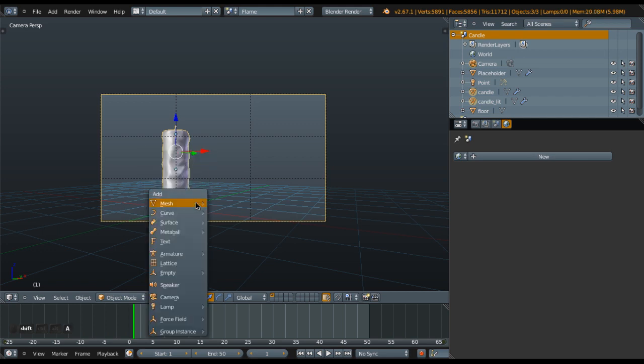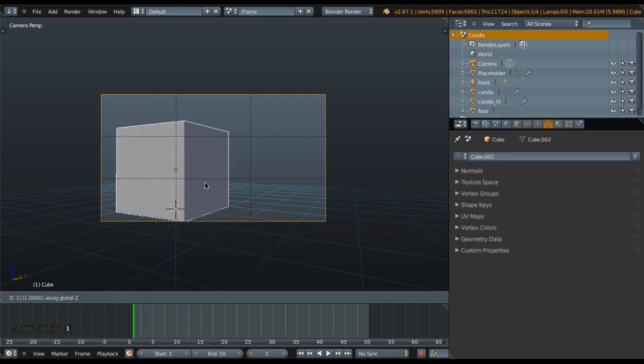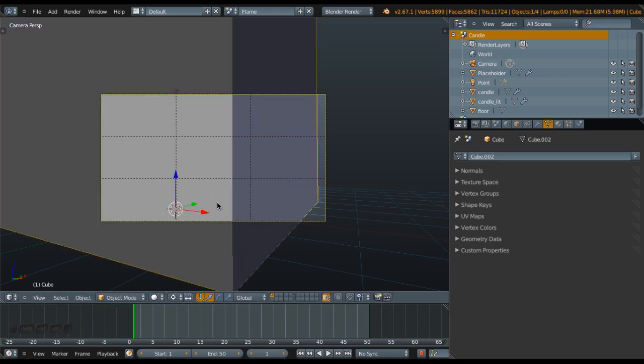I'm going to add a cube. Okay, I'm going to raise it up, and scale it based on the 3D cursor. Sorry, scale 3. It will be scaling on the 3 Blender units. Going to wireframe mode.